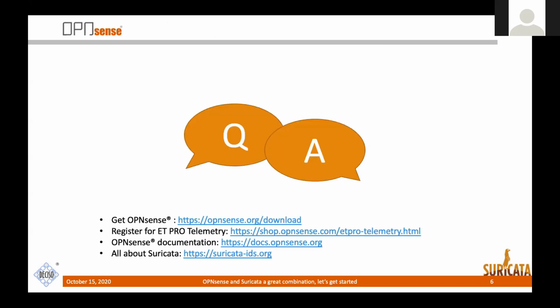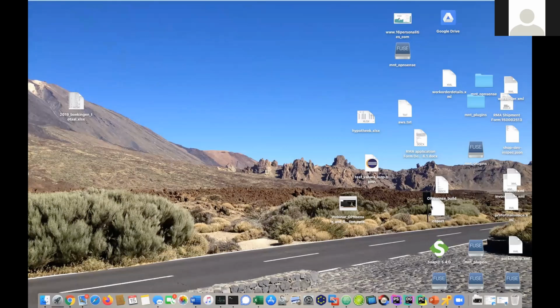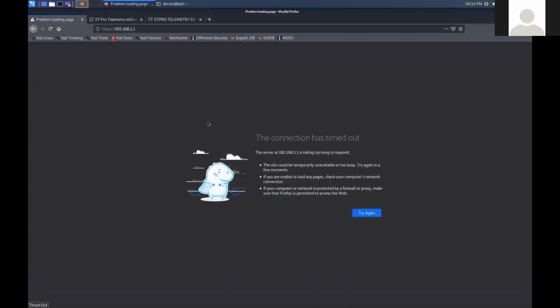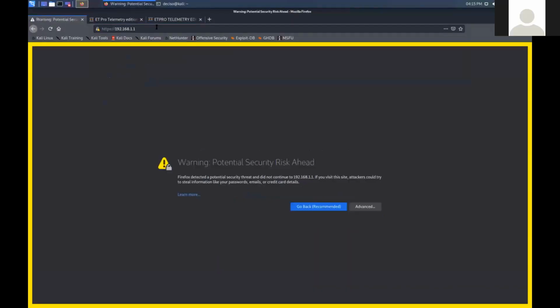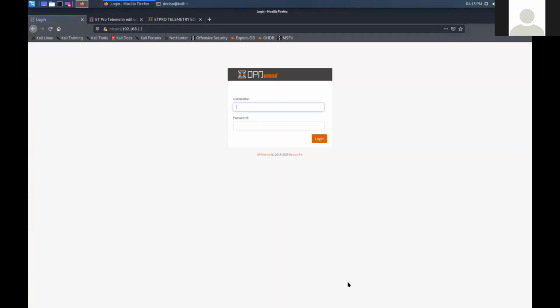So, okay, now we have the basics, and we head over to our web interface. For that, we open the browser and go to 192.168.1.1, which is the default IP address when you install OPNsense. And as you can see, you get a security notice, which of course is because of the certificate not being able to be checked as it's just an IP address. So we have to accept the risk and continue.